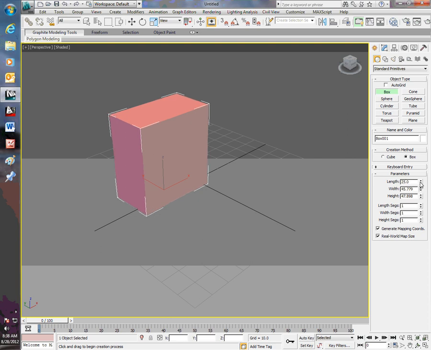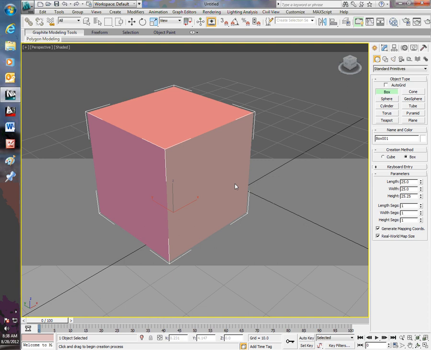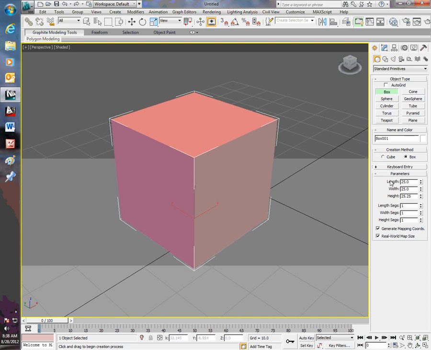The same thing with the width. I can change the width on the fly, and if I wish, I can type in a number. Again, 25. The height is the same thing. So let's just go ahead and type in 25. I have a box drawn in the screen that has a length, width, and height of 25.